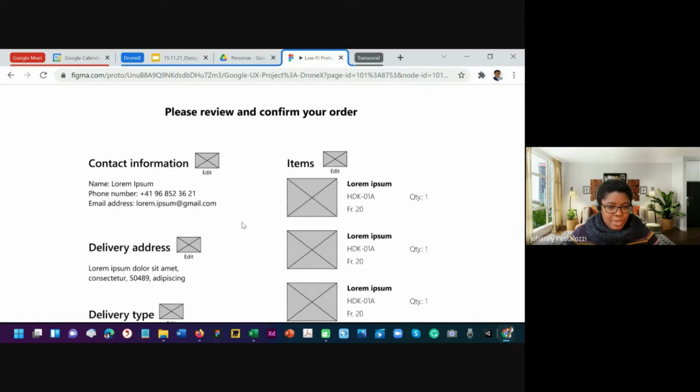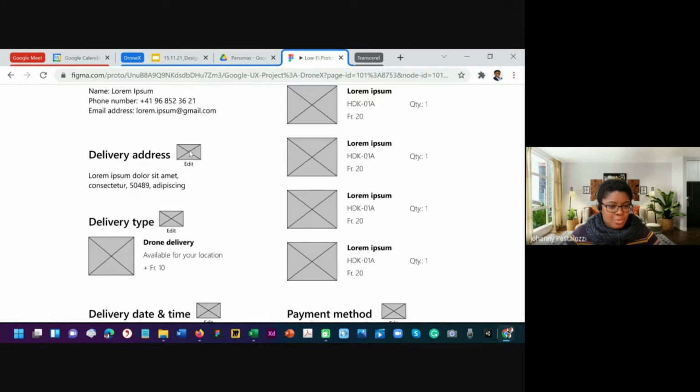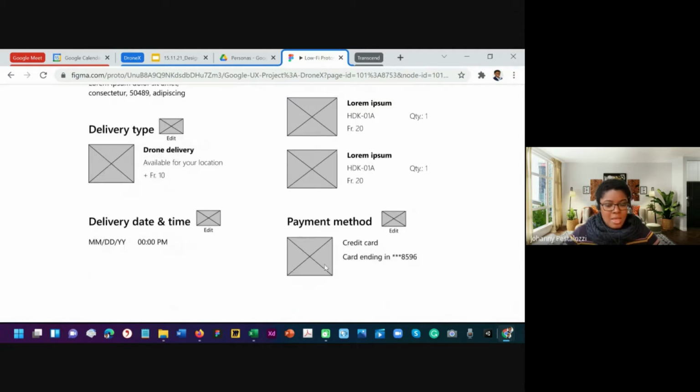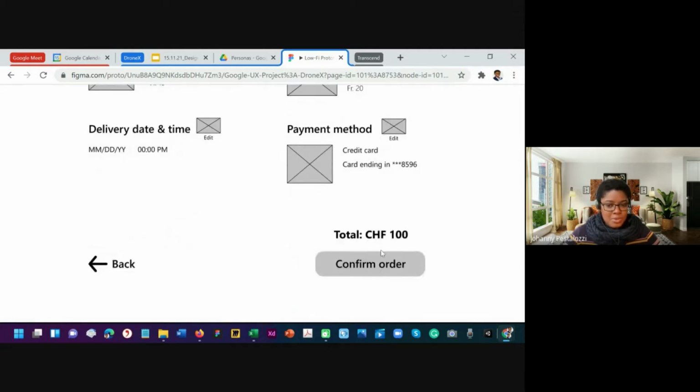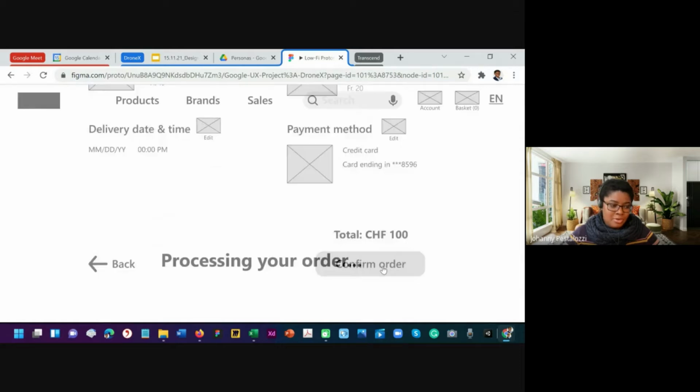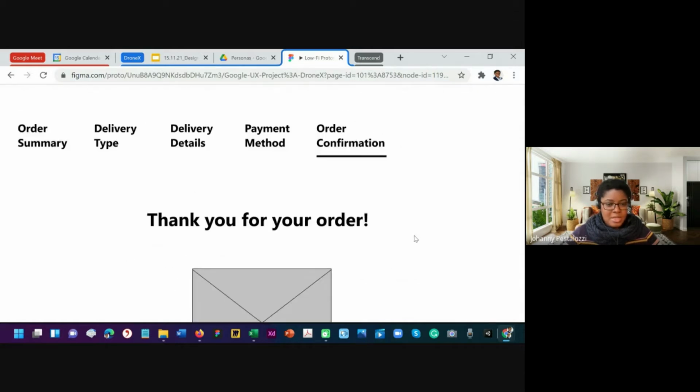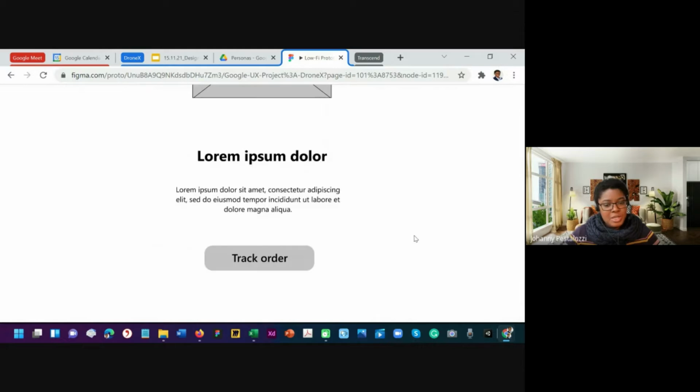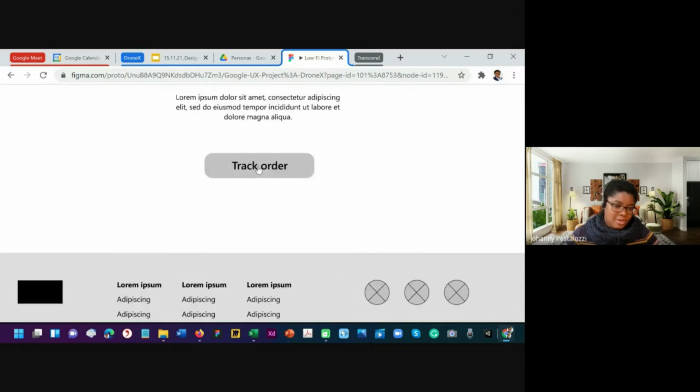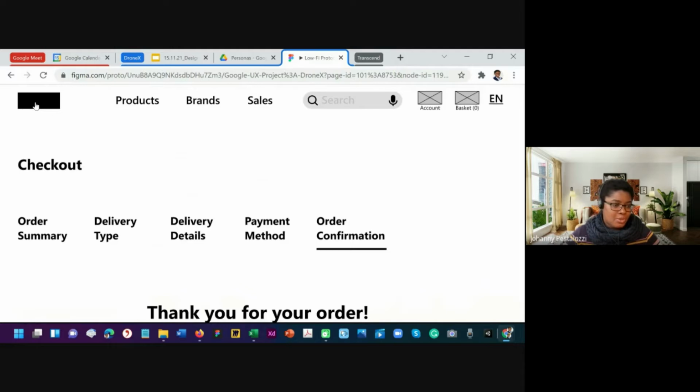So they look at everything. They have the option to edit each one of them. And at the end, once they look at this, confirm order. It's processing. Okay, then they get a notification. And at the bottom, they have track order. So they can go directly there or go to the home screen. Although I don't have a home screen button here, they could go through the logo.